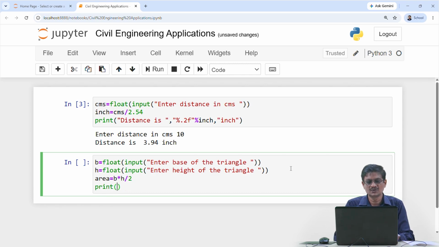Again, if you directly print it, it is going to give you a value with a lot of decimal places. So here I am writing area equal to, and here I can simply say area, and we can add units as well. So enter the base of the triangle, say in CMS, that is in centimeters. This is also in CMS. So the area of the triangle will be in square centimeters. Now if I execute this, see what is going to happen.